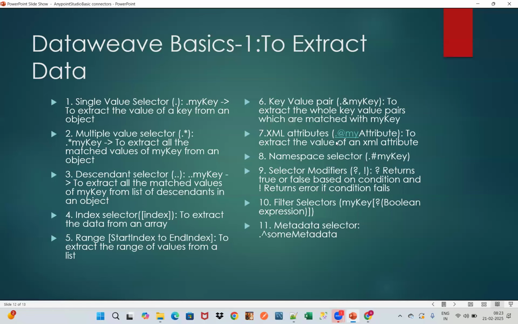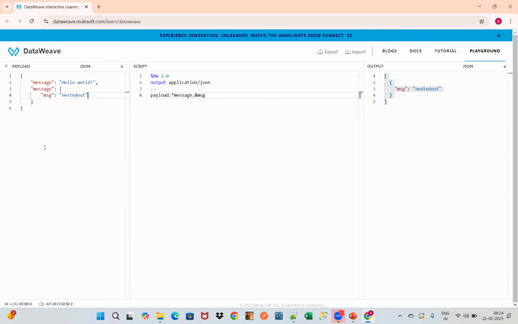Next, coming to XML attributes, the syntax will be dot at the rate my attribute to extract the value of an XML attribute. So what is an XML attribute, guys? Before extracting an XML attribute, we will first learn about the XML data. So let's write an XML payload.